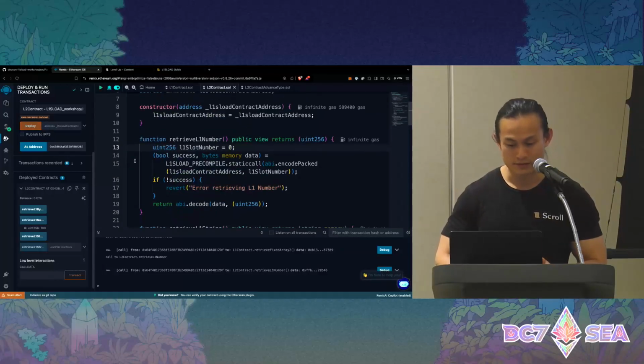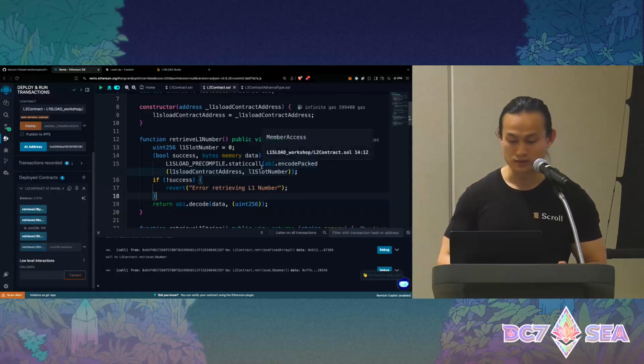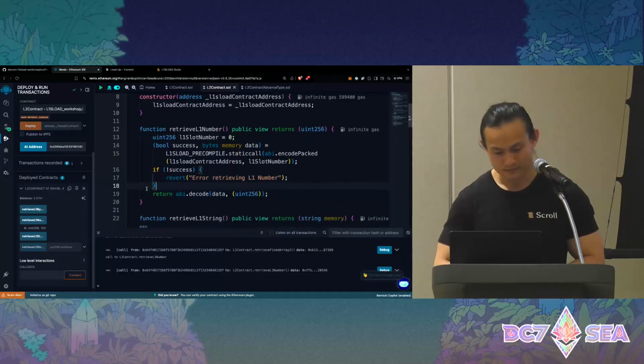And in order for us to destructure this call here, it's a very standard syntax, I would say, for us to destructure the information. We get the payload, which is data, and then after that, we typecast it to U256 in order to get the result of 100 here, which has been set in the L1 contract.